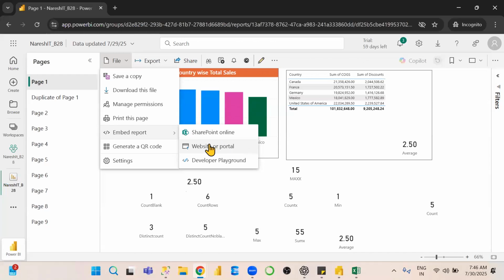When you click on the website or portal option, the complete report is converted into URL format. Using that URL format, you can simply share that particular report. Whatever URL is generated, you can share that URL with different users. Simply by clicking on that particular URL, they can see the complete report. This is how you can share a report URL-wise.